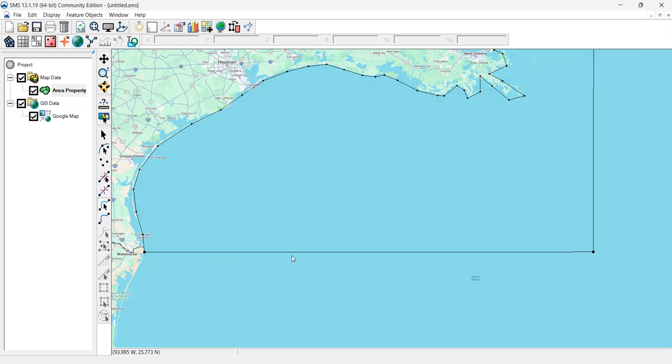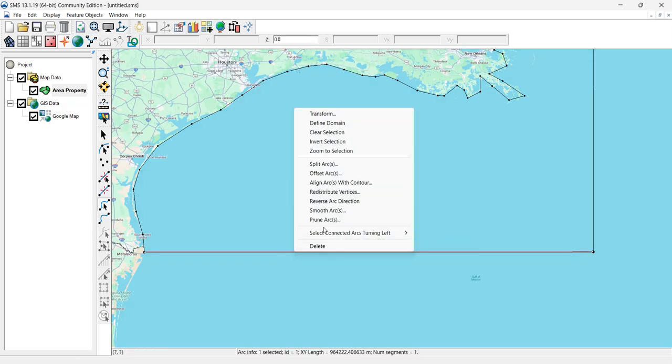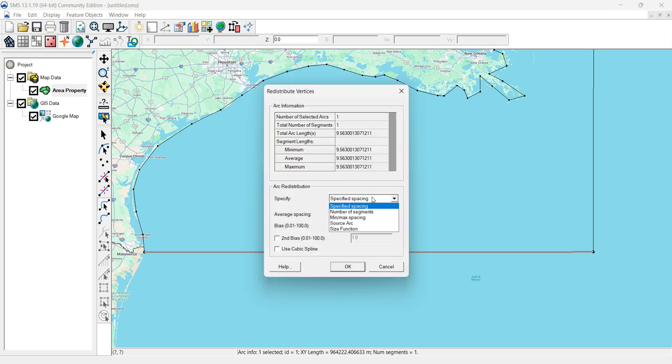For example, we want to make the resolution in the open boundary about, say, 10 kilometers. So how can we do that? We select the arc, right click and redistribute vertex. And we can set the specific spacing. 10 kilometers is nearly equal to 0.1 degree in terms of longitude latitude. So I want to put 0.1 there.